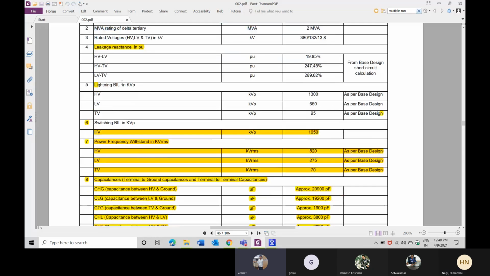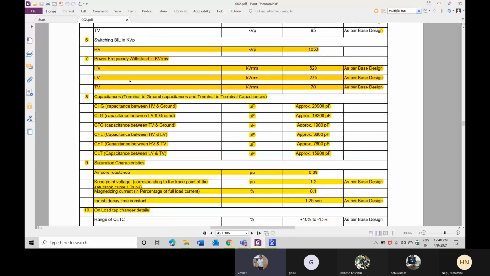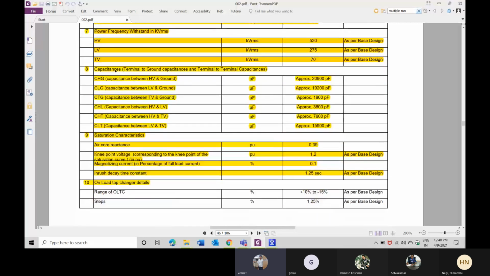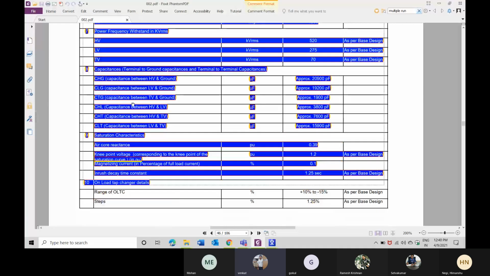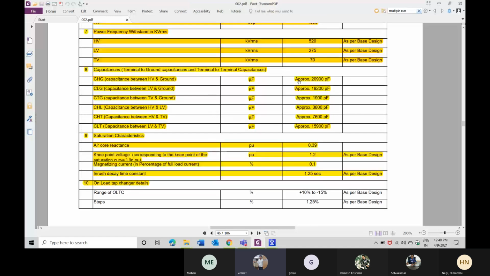Now we are seeing what data we have to collect from the customer. These are all the data for lightning and switching BIL we have to collect from the customer. After that, we have to collect the power frequency withstand data. And the other important data to collect from the customer is the capacitance values: capacitance between HV to ground, LV to ground, and TV to ground.